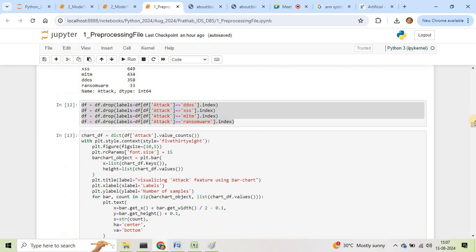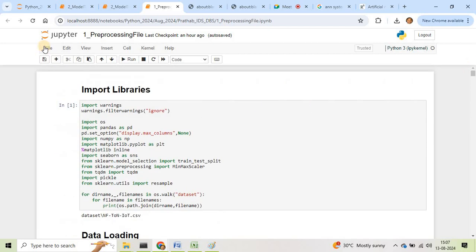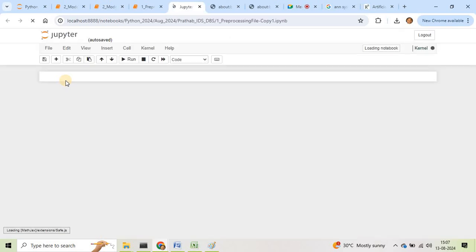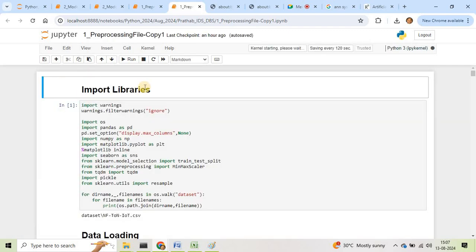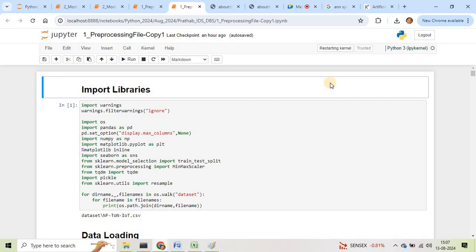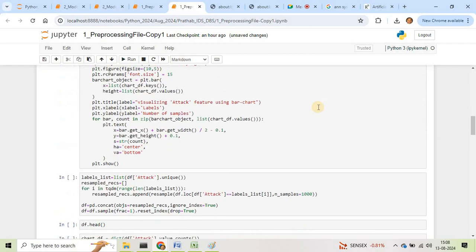Go here and make one copy. Always make one copy, and don't touch it further. Make one copy in a file; there is a make a copy option. Now you go to kernel, restart and clear output. You can do that. But the output will be gone.